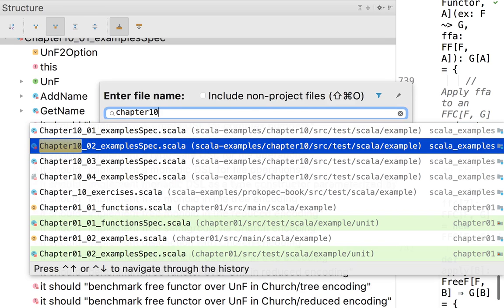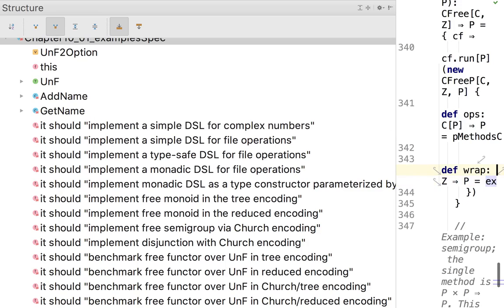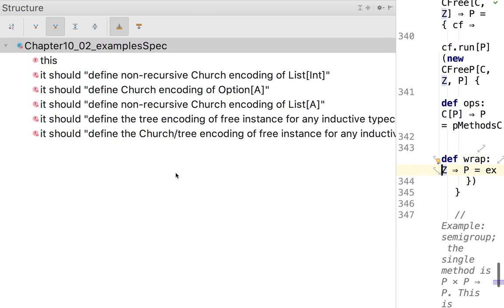I show how to derive a church encoding for the different type constructors we have seen, and show the general derivation of a free instance of any inductive type class in the tree encoding and in the church encoding of the tree encoding.